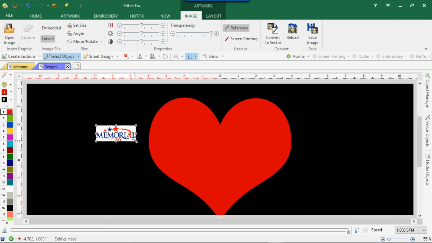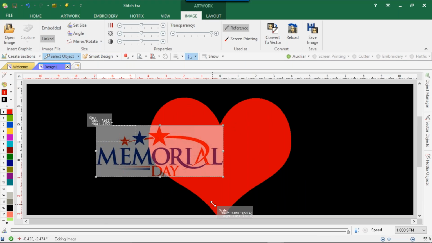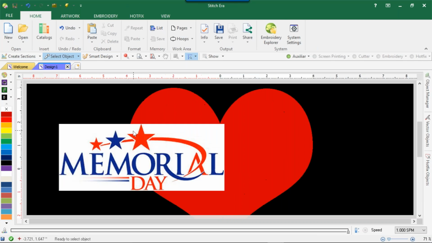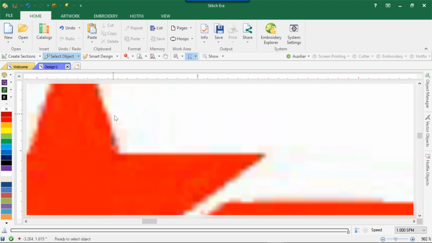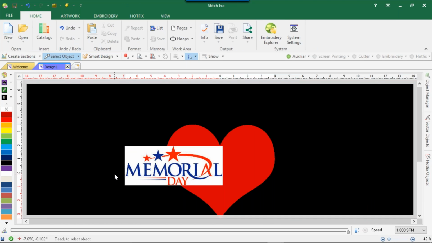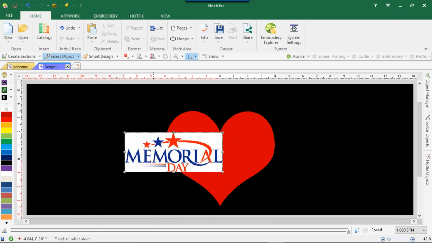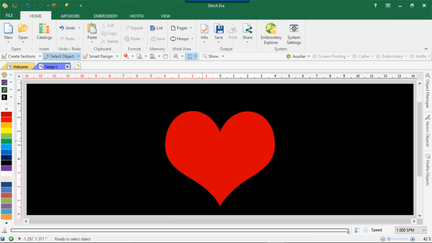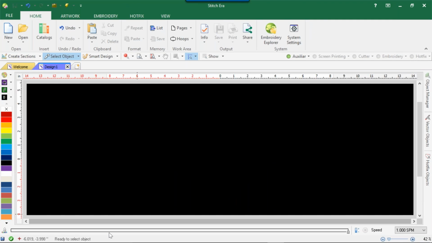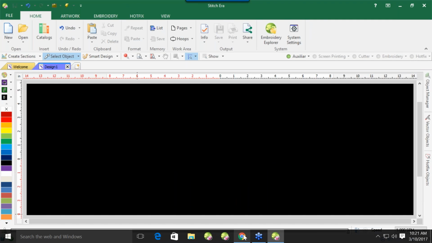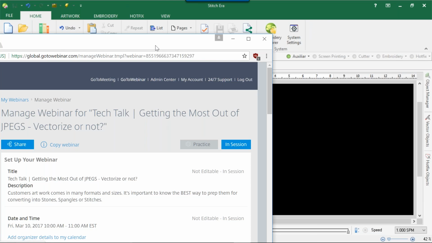The problem is when I resize this graphic, the edges are going to look worse, okay, because you're stretching out those pixels. So you always want to stick to an image that has higher pixels, which will give you much truer color depth.